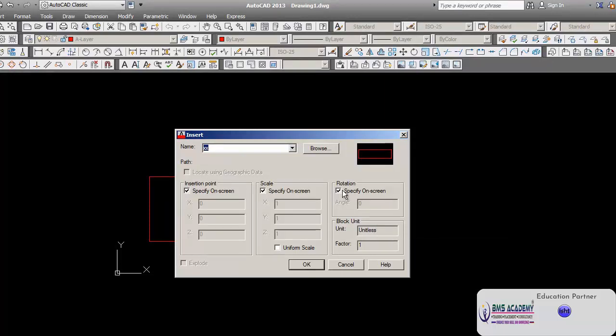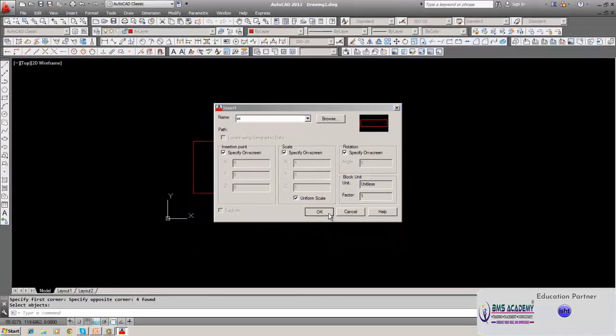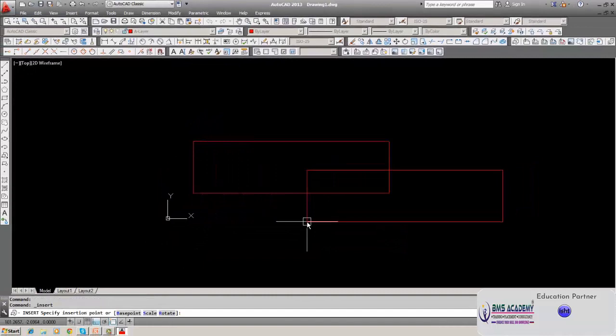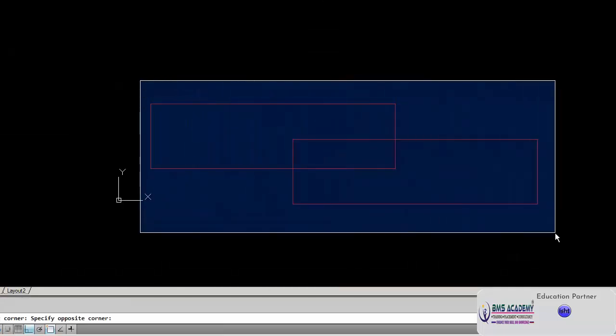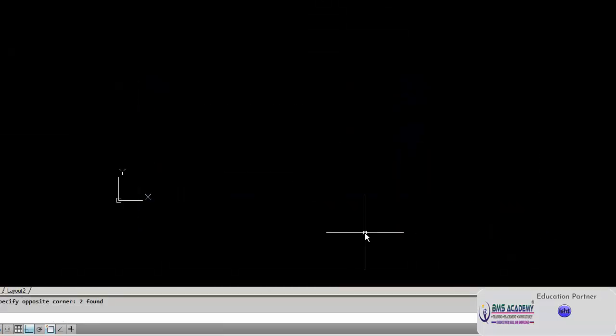And these are the marks. And we can specify, suppose I click uniform scale. Sizes will be as it is. It will not ask you anything else. You can say uniform scale. Okay. So these are the two things we have learned.